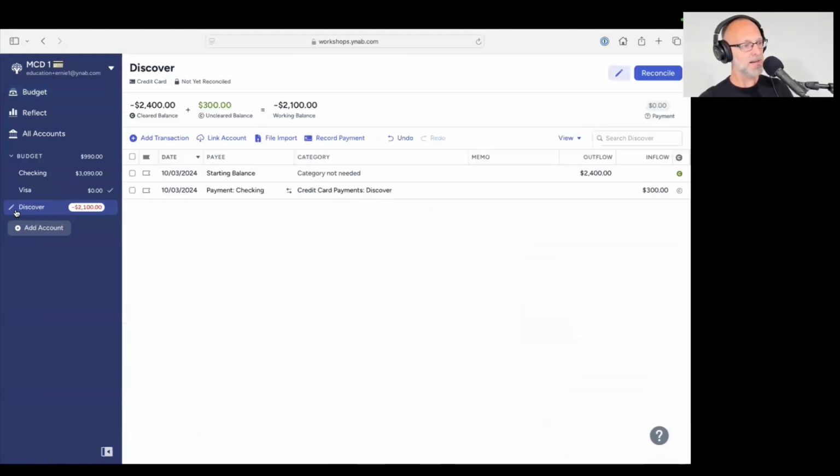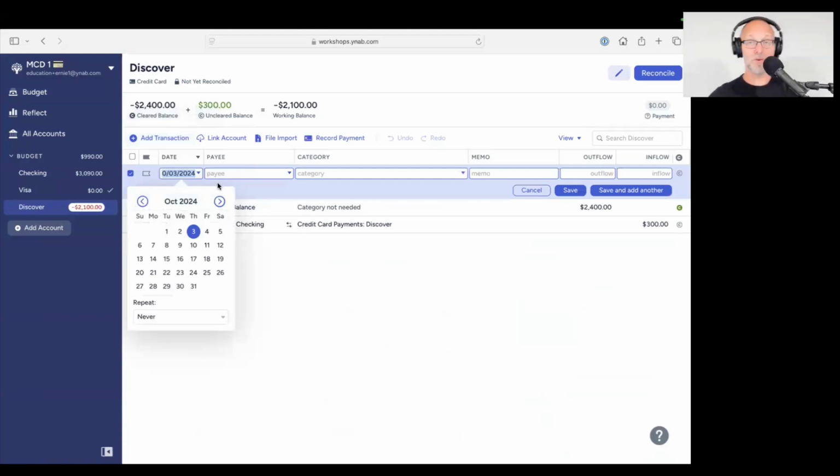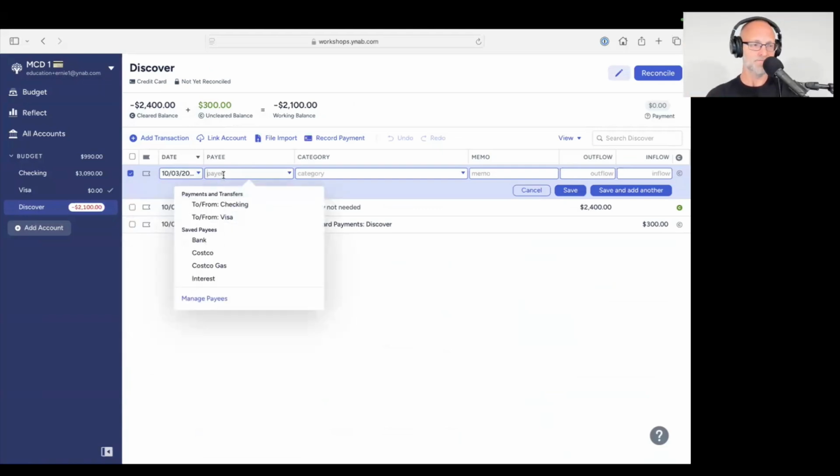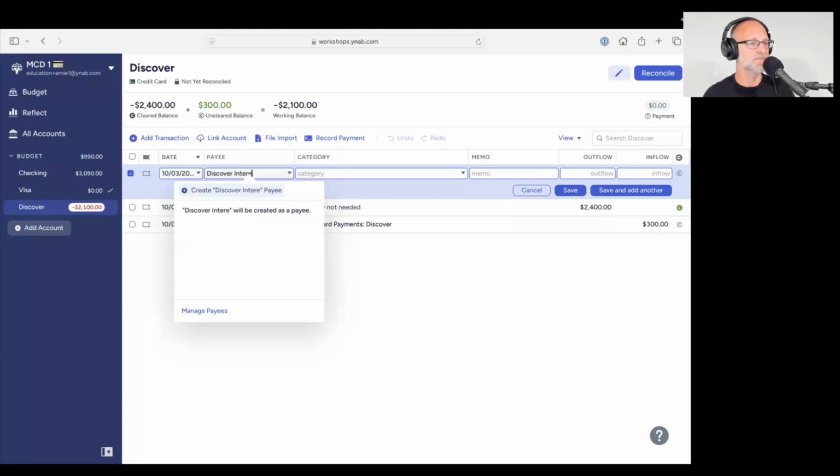So I'm going to click into my Discover account. I'm going to hit this add transaction button in the upper left. And for those of you that have a linked account, generally, those interest transactions should import automatically. Payee, this really doesn't matter. You can call this whatever you want. It could be the name of the credit card company, the name of the credit card company interest. It could be CC interest. Just doesn't matter. I'm going to call it Discover interest.